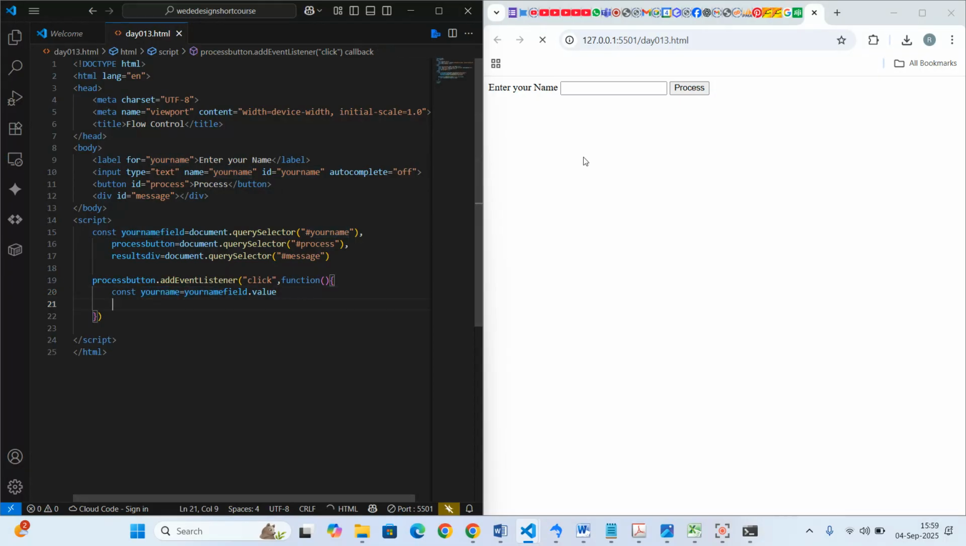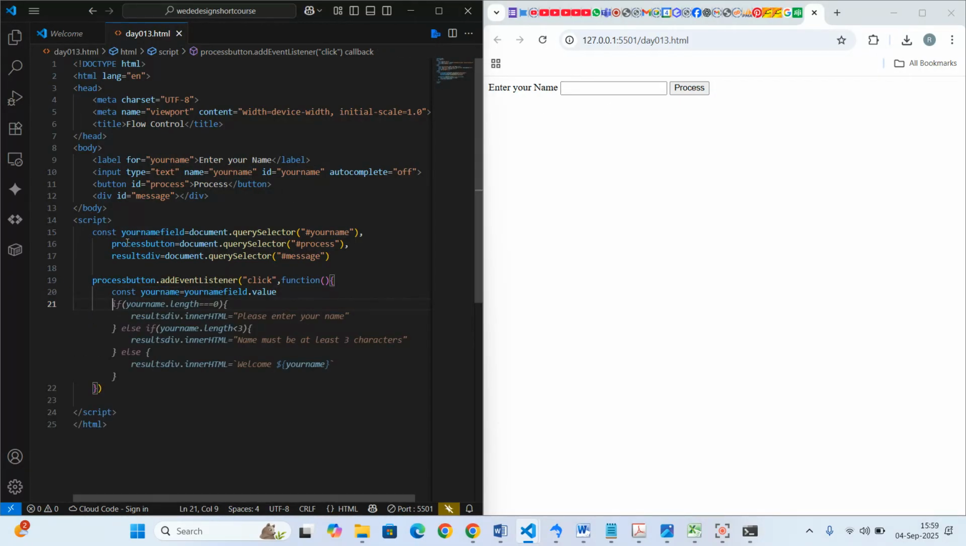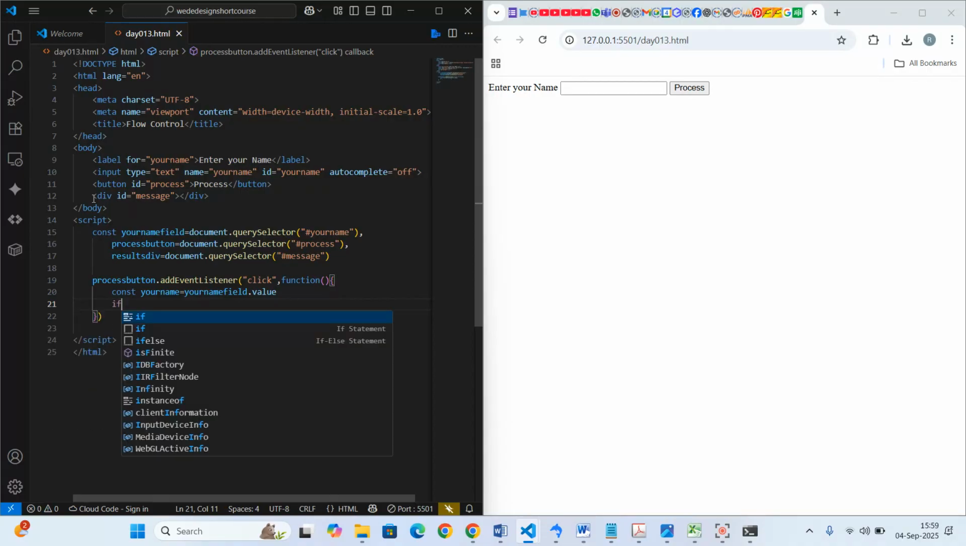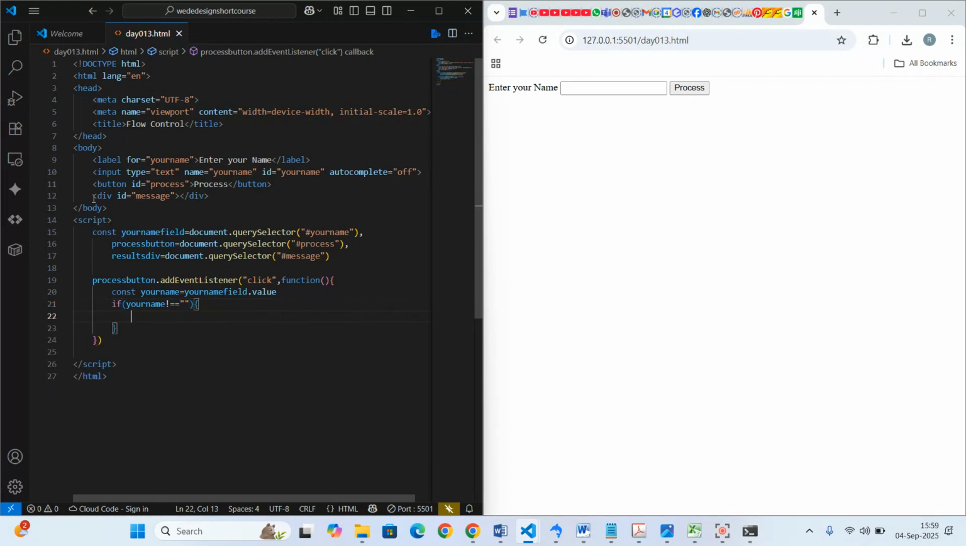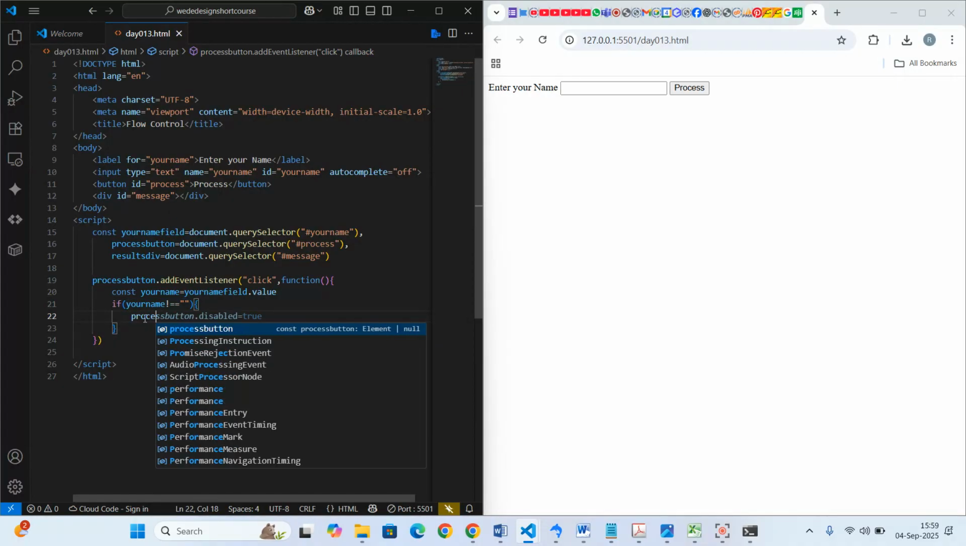Here, I only want to show a message when you provide your name, right? So I'll simply say if your name is not equal to blank, then do the following. You can see I'm only going to execute the code that is inside here on condition that your name is not equal to blank. Okay, so I'll say process, not process but results div.